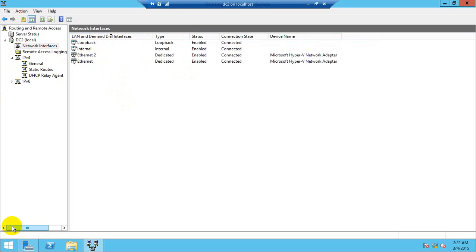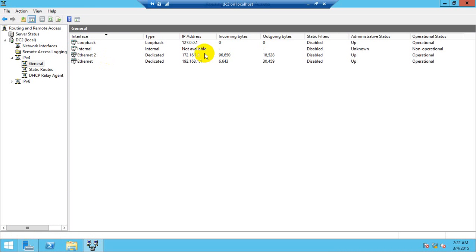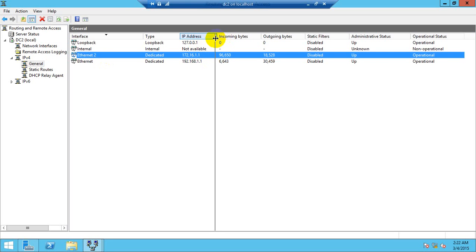In general, you can just click. So Ethernet 2. Check it out in general. Ethernet 2 is on the 172 subnet. But the request is coming from the server itself. So do you think it will be the best one, or should you take Ethernet?